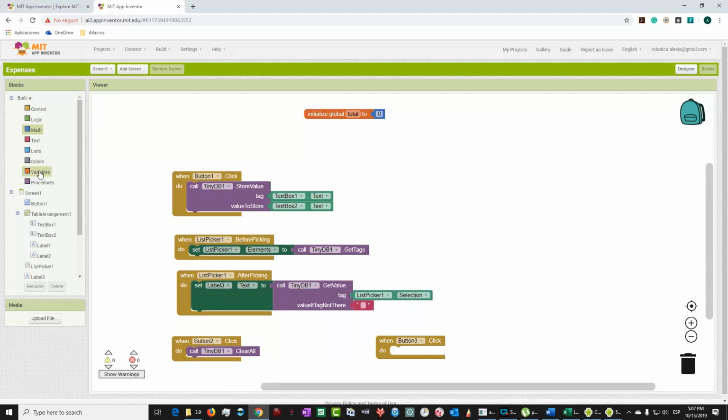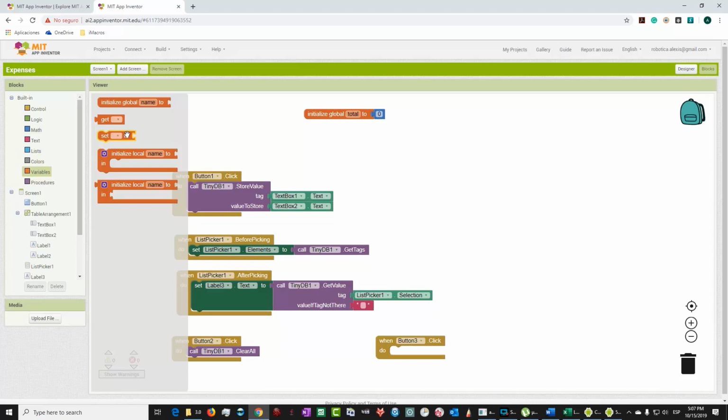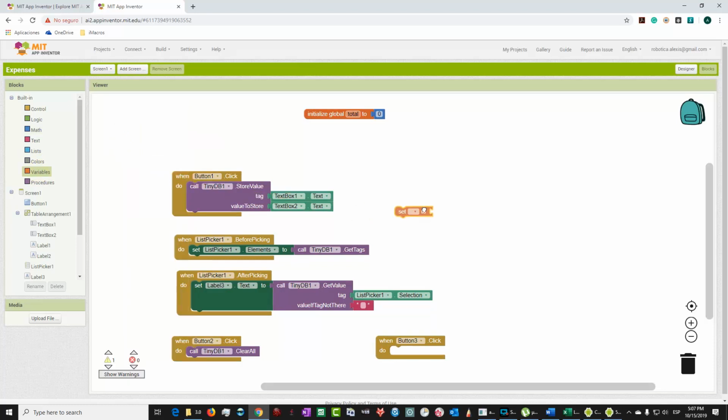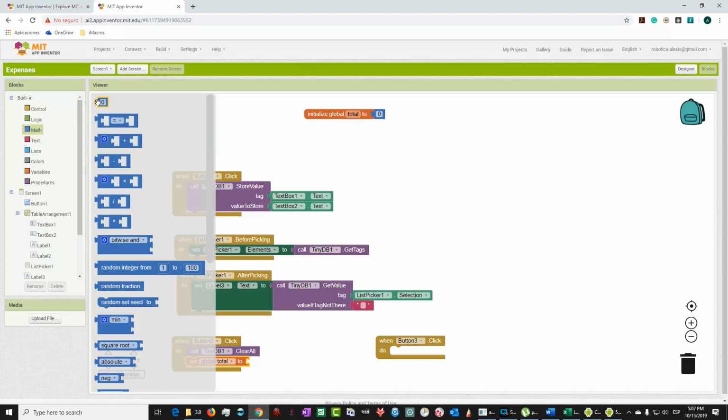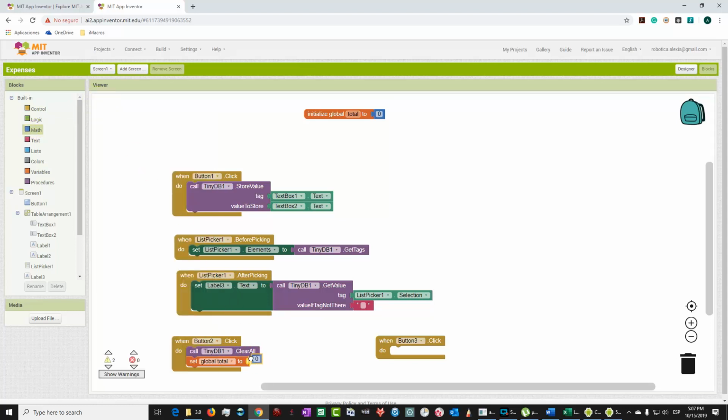And as I told you, a good practice is to always clear the data when you finish using it. So in the same button that I used to clear all the data from my database, I am going to reset the value of my variable. So this is, as I told you, for good practice.